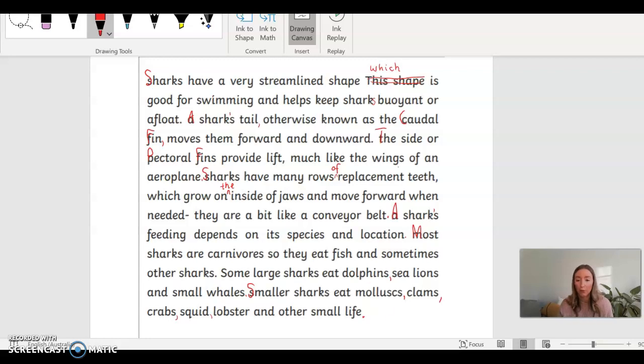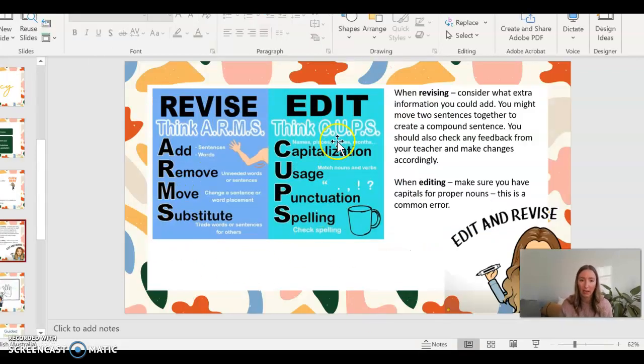And yeah, work through the ARMS and the CUPS. You might choose to substitute words as well, which means use a synonym to make it sound better. And I recommended here that you check any feedback from your teacher and make changes based on that. So you might look at feedback that you've been provided in the past to make sure that you're covering that.